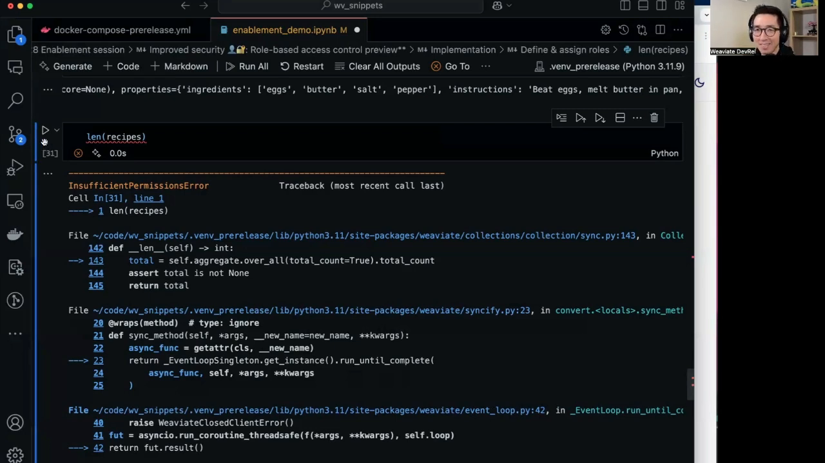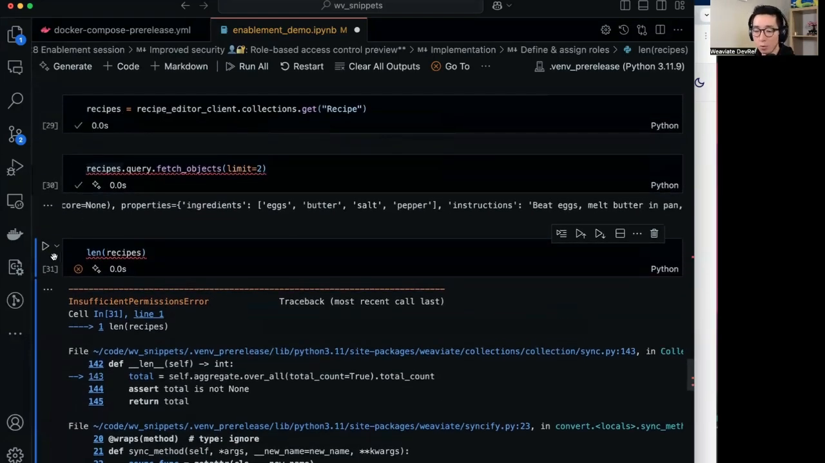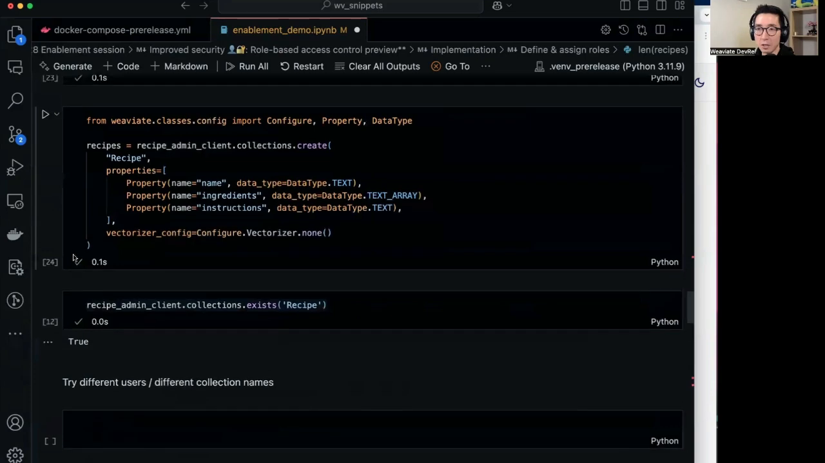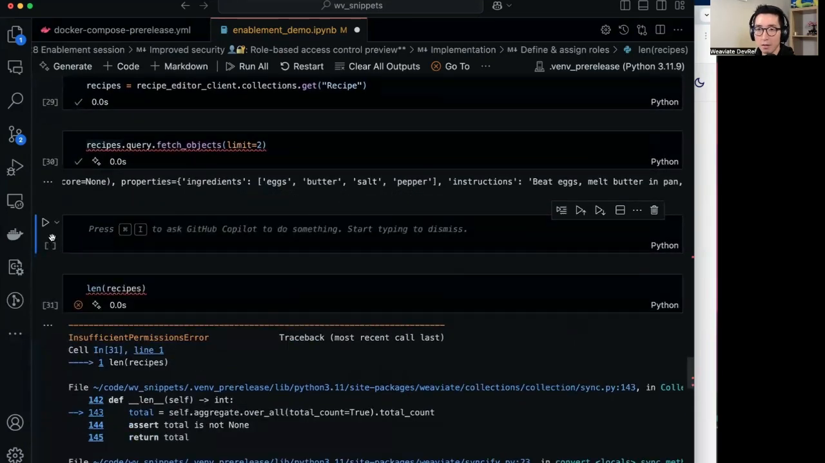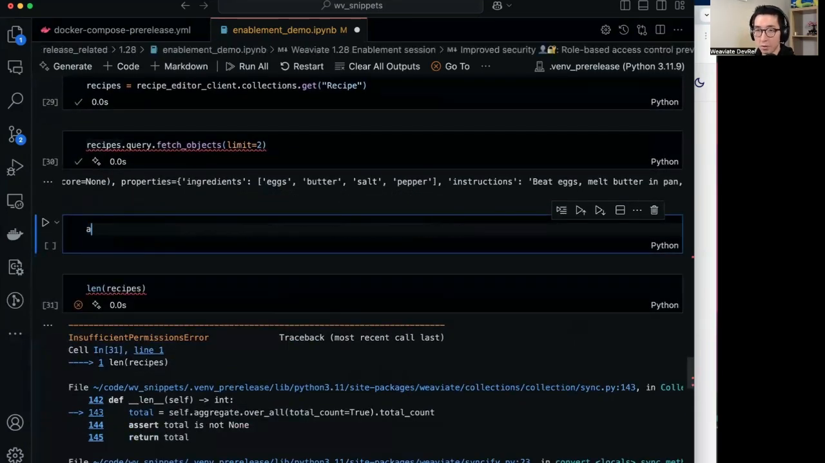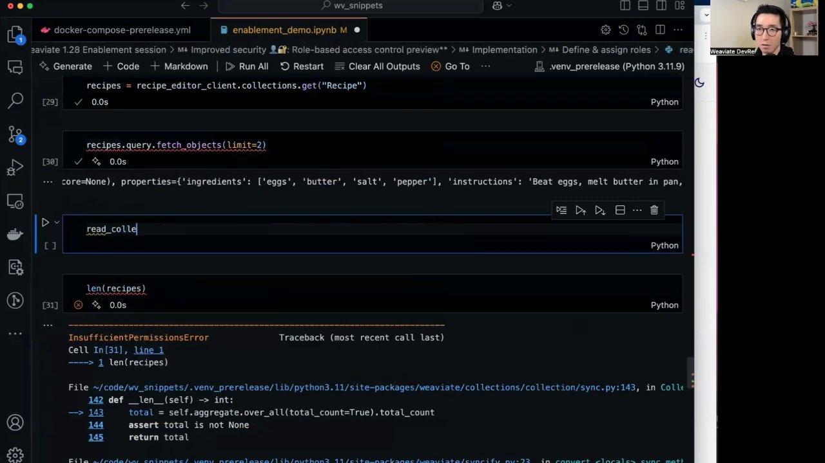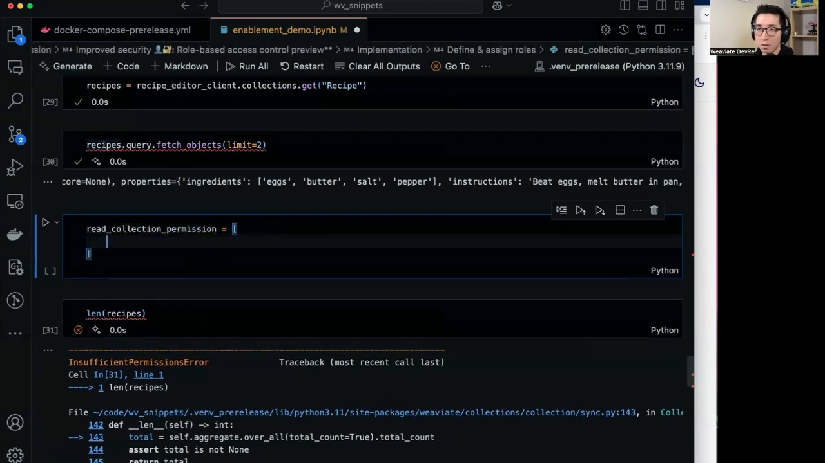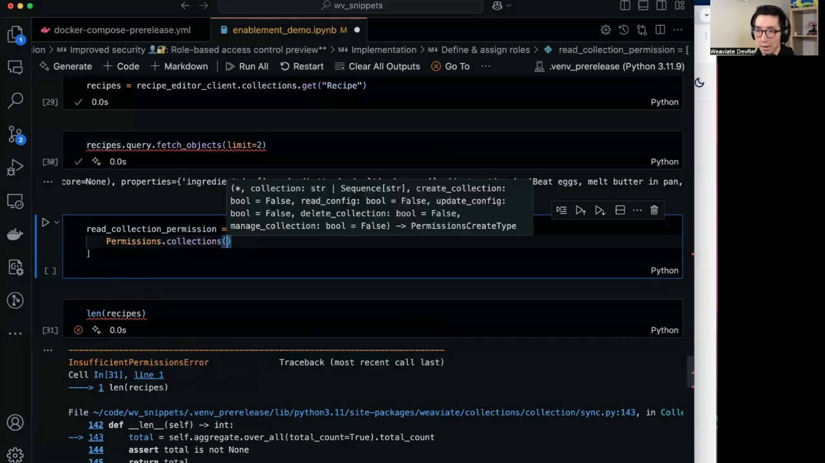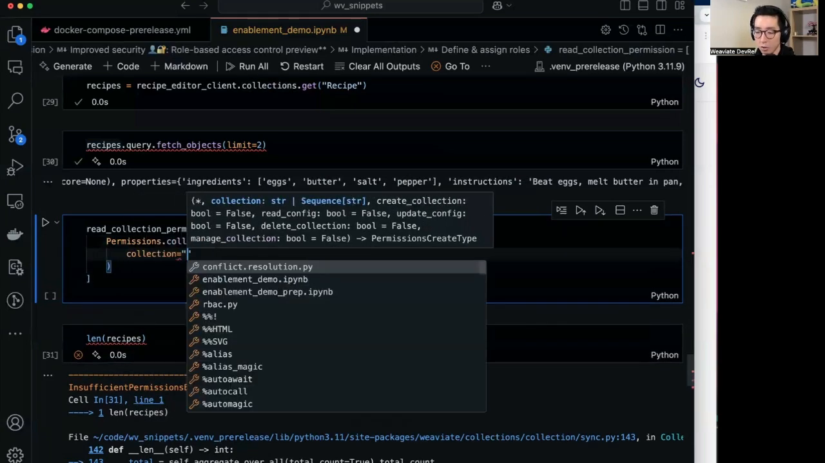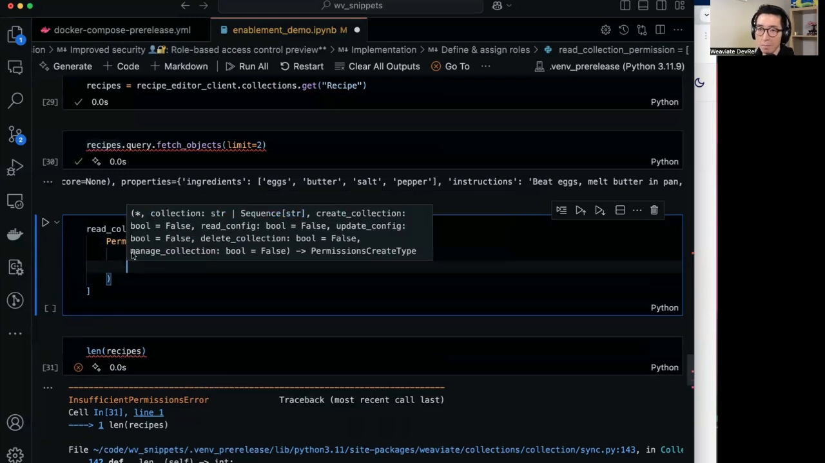But if you do want to use these aggregate queries, what you'll want to do is define an additional permission. This is relevant for a couple of reasons. So I'll say read. What you would want to do is have permissions for collections, where you want to be able to read all collections by name.